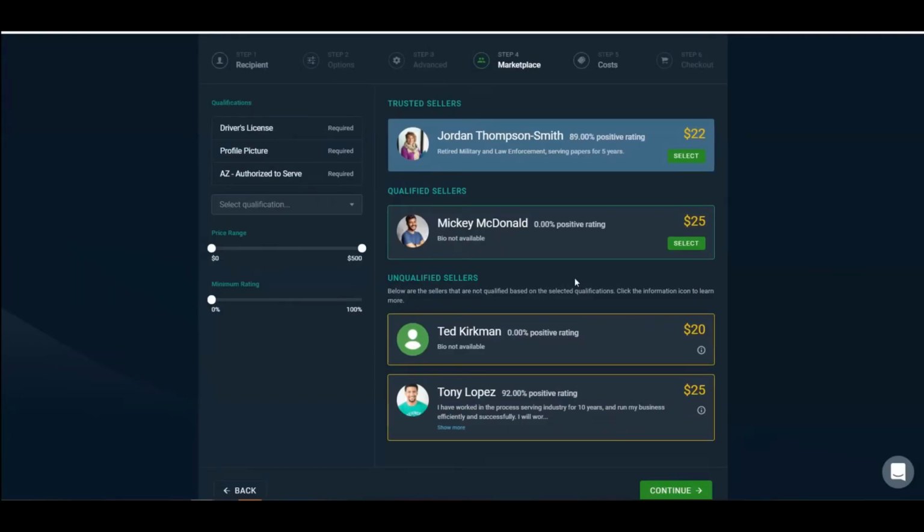Below the qualified sellers are the unqualified sellers. These are the sellers that are not qualified based on the qualifications that are required on the order. You can still see their name, their rating, their bio, and their price. If you want to know more about which qualifications they're missing, you can hover over this eye icon. It'll tell you which ones they are missing. Depending on which qualifications they're missing, you can remove them from the qualifications list. So let's go ahead and choose a seller. We're going to go with our trusted seller on this one. I'll click Select and then click Continue.